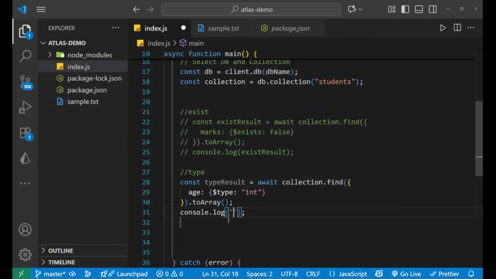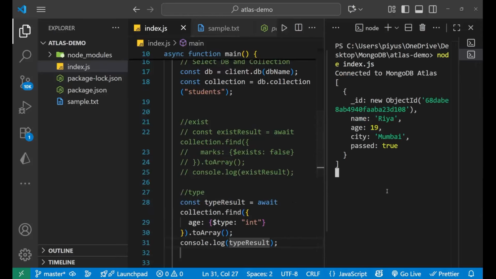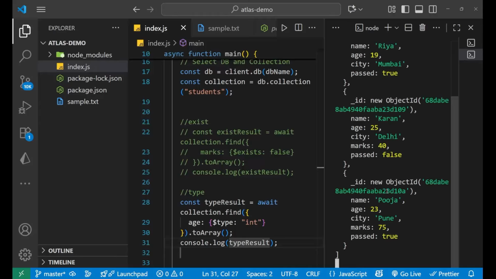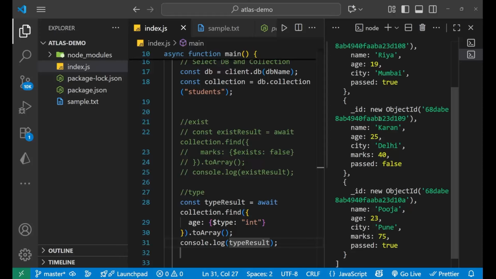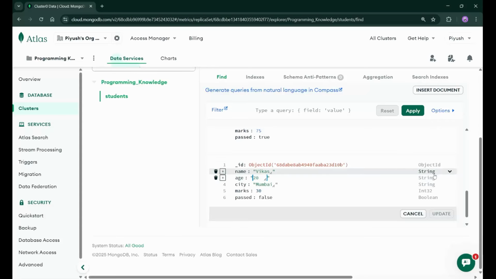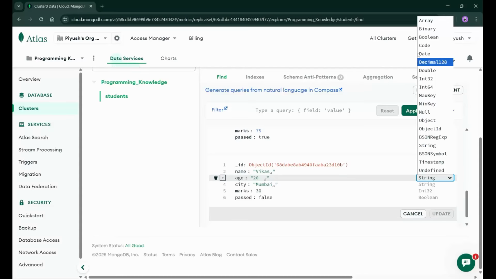Now let's just print it. So I'll write console.log and type result like this. Let's save it. Go to the terminal. Let's clean it. Write node index.js. Press enter, and you can see I got Pooja, I got Karan, I got Ria, but I didn't get Vikas. Still, Vikas is having the age field. We have not got Vikas as a result. Why? Because the age is not an integer here. The age is basically a string. You can check, a string. There are a lot of data types which are here, right? You can explore it like this also.